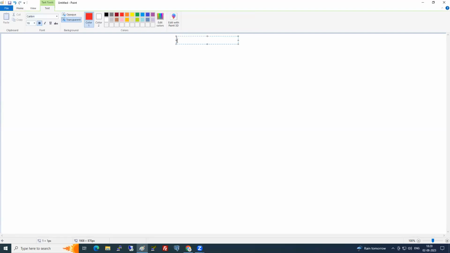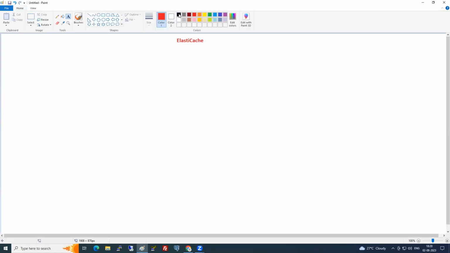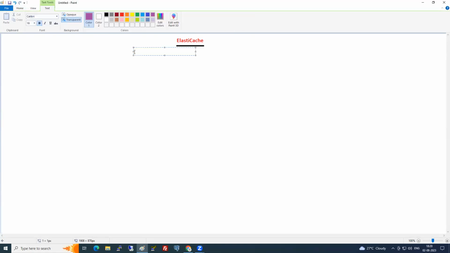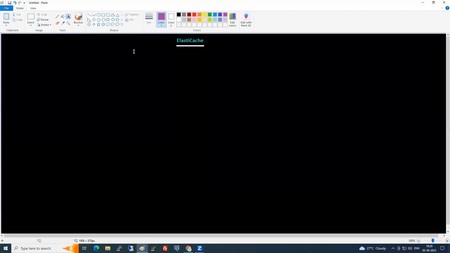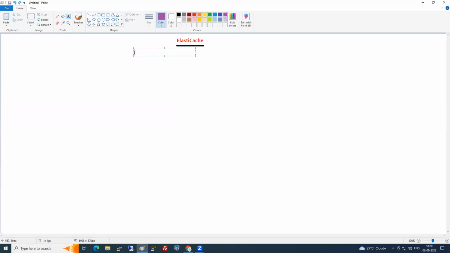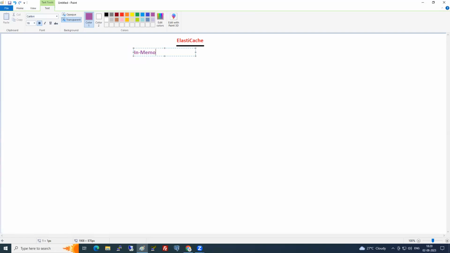Guys, if someone asks what is Elastic Cache, what do you say? What is that single line answer that we have learned? Can we say it is an in-memory caching database? It's an in-memory database caching service.